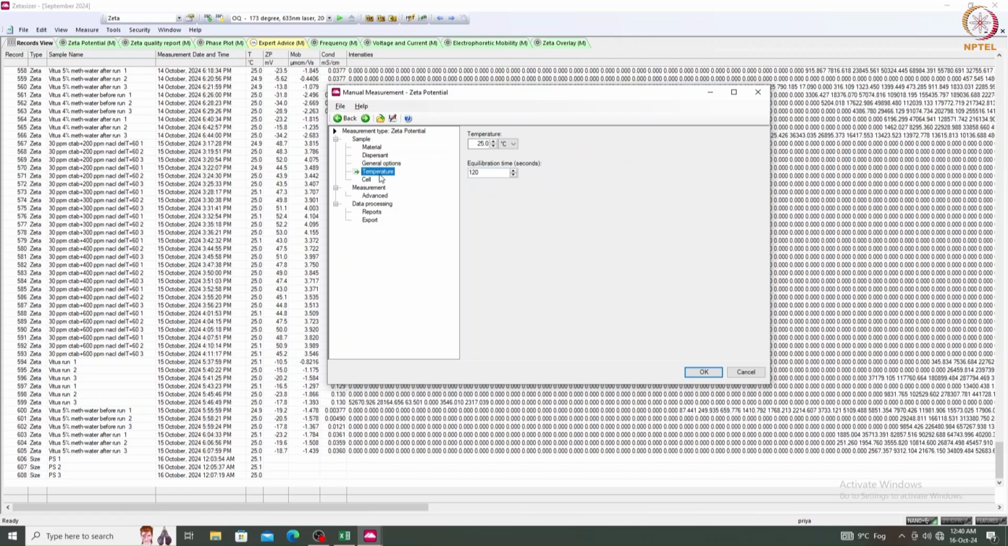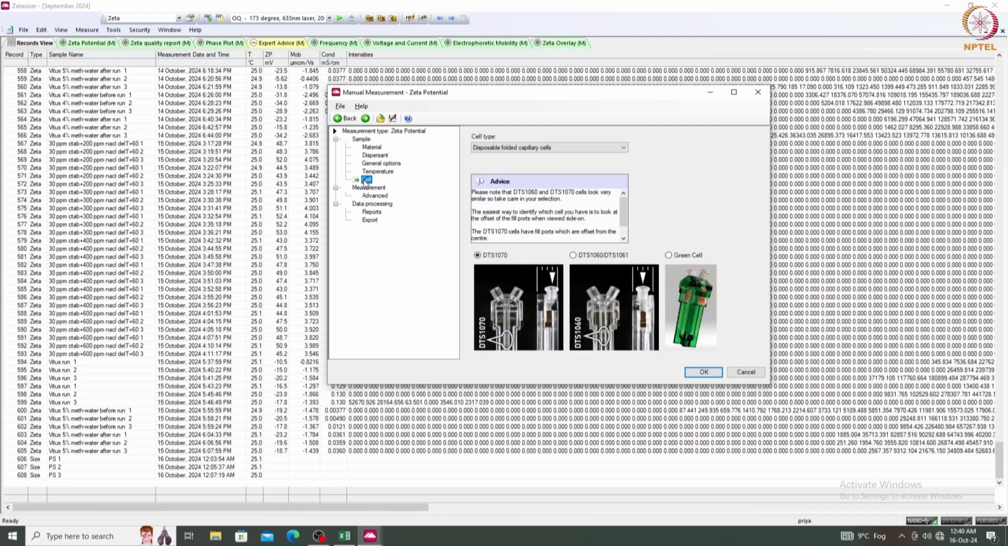Going to the next parameter, that is temperature. We usually set the temperature to 25 degrees Celsius and the equilibrium time, that is 120 seconds, for better accuracy. Now go to the cells.